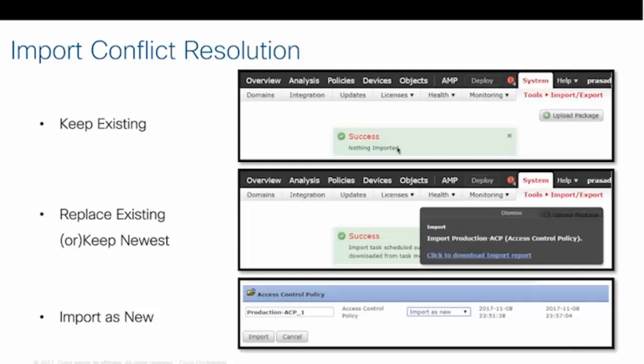On the other hand, if we select the option replace existing or keep newest, then the system will import the policy and replace the existing policy on the system with this new policy. And if we select the option import as new, the system will keep the original policy with the original name and type, but it will also import the new policy and append a system-generated number to the name of the policy so that it will be imported as unique and will not conflict with the existing policies on the device.